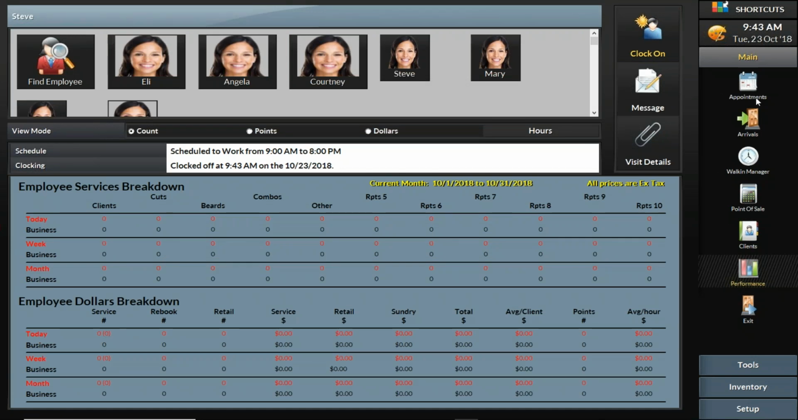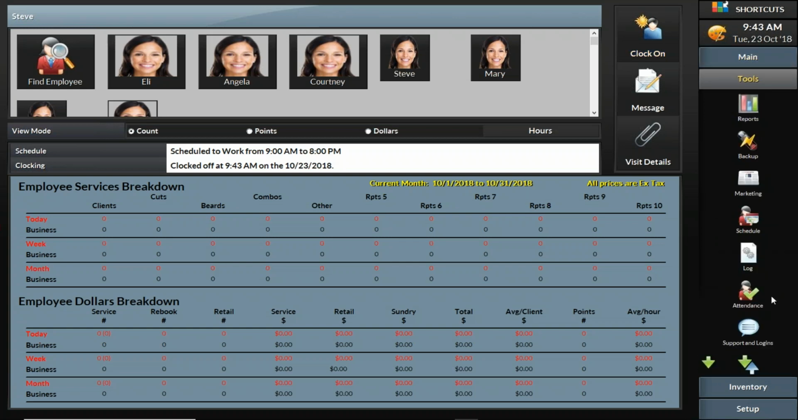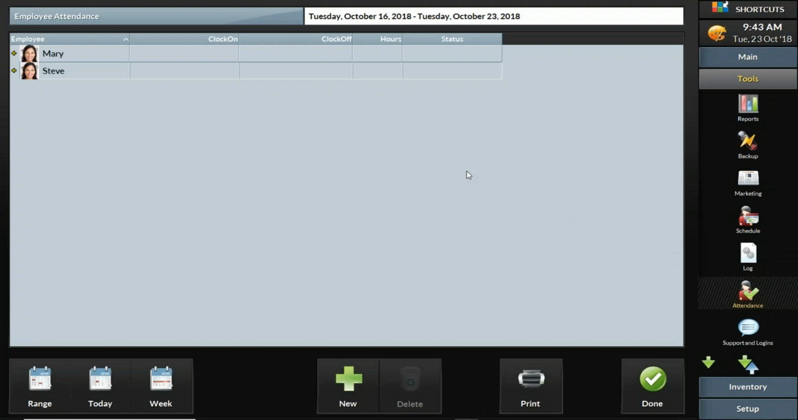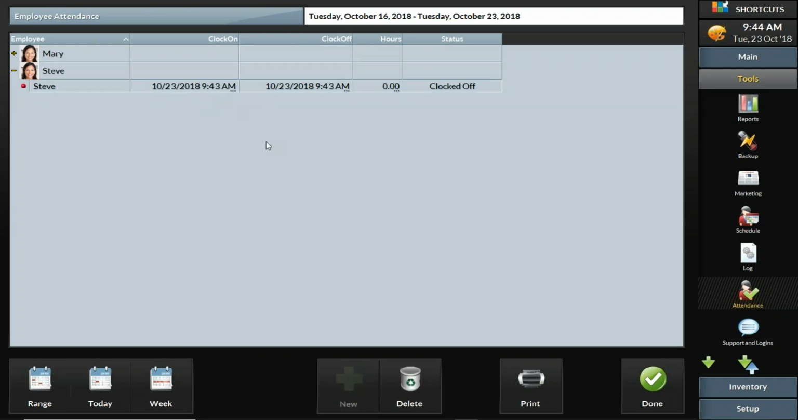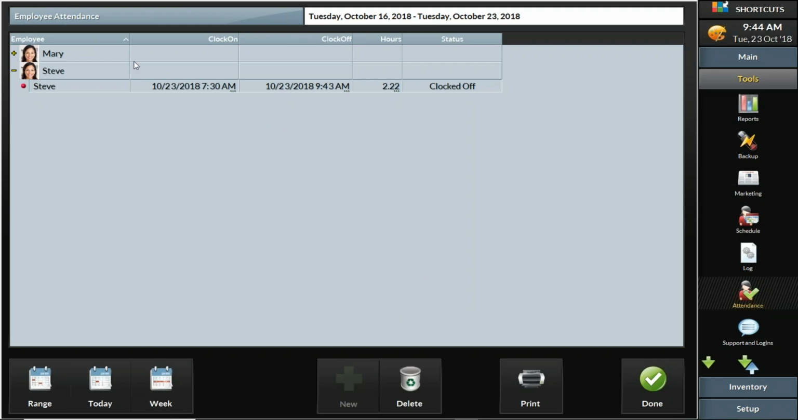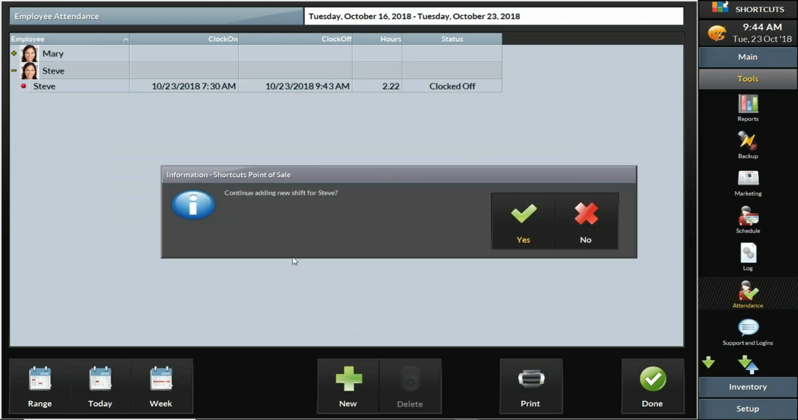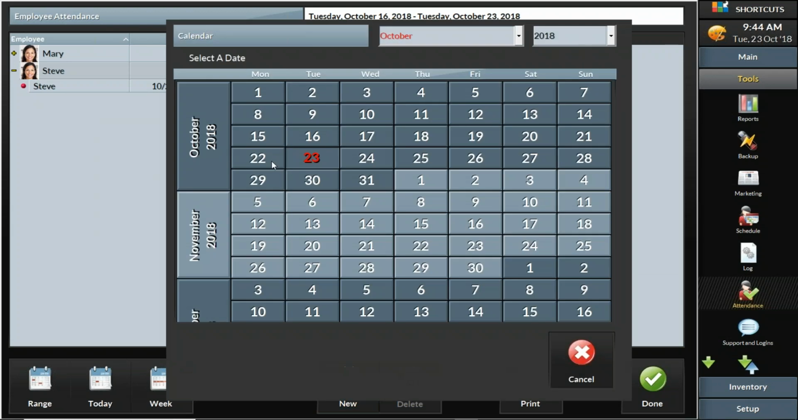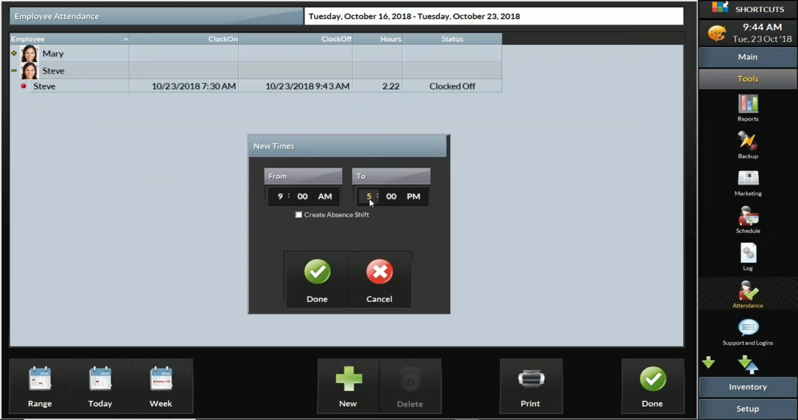Now that Shortcuts recognizes Steve has an entry, we can go to Tools and Attendance, and Shortcuts says, okay, Steve is now clocked in and clocked out. Do you want to fix his day or his time? Yes, I do. He was supposed to be clocked in this morning, just like Mary, at 7:30. And I'll choose Steve's name. I'll add a shift for him, and I'll choose yesterday as well. He was in from 9 to 3.